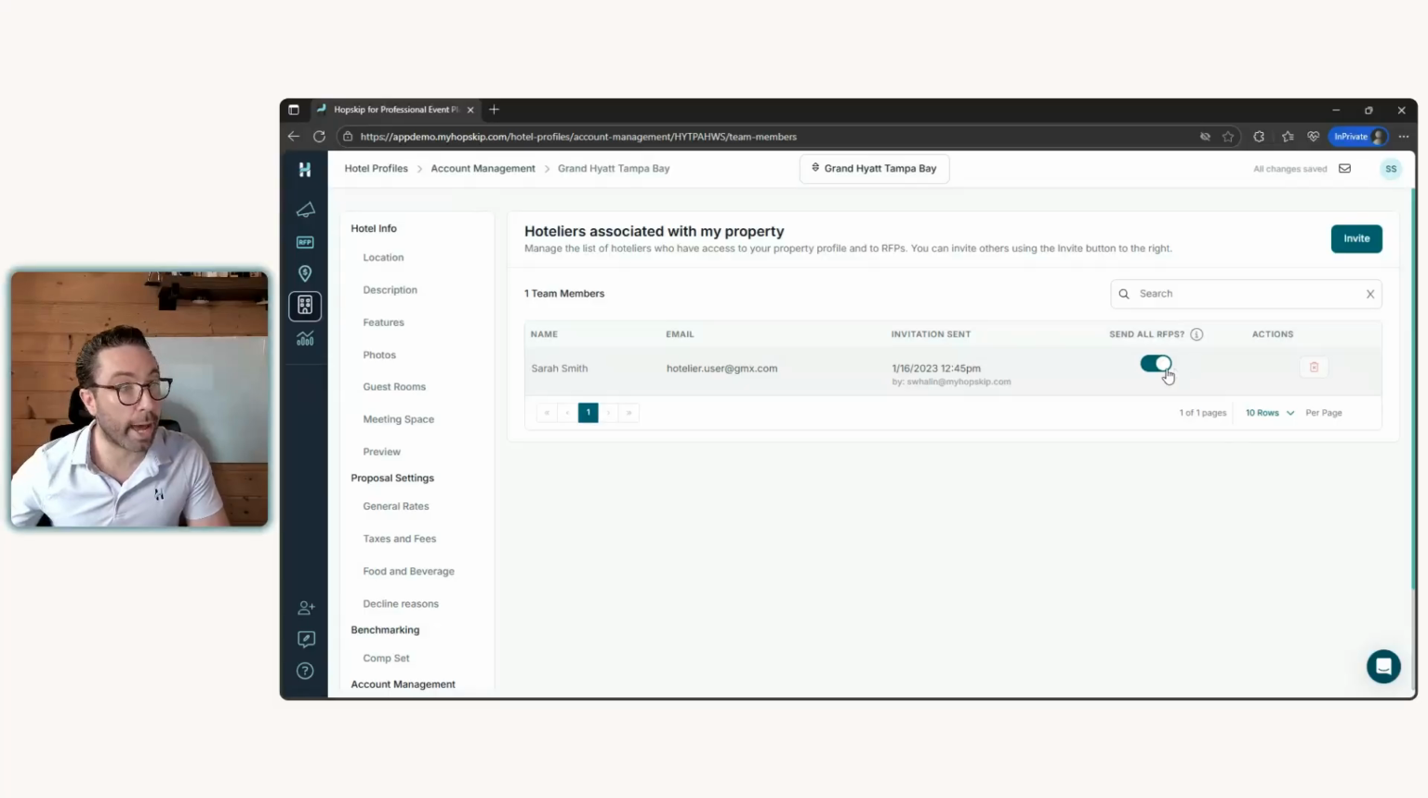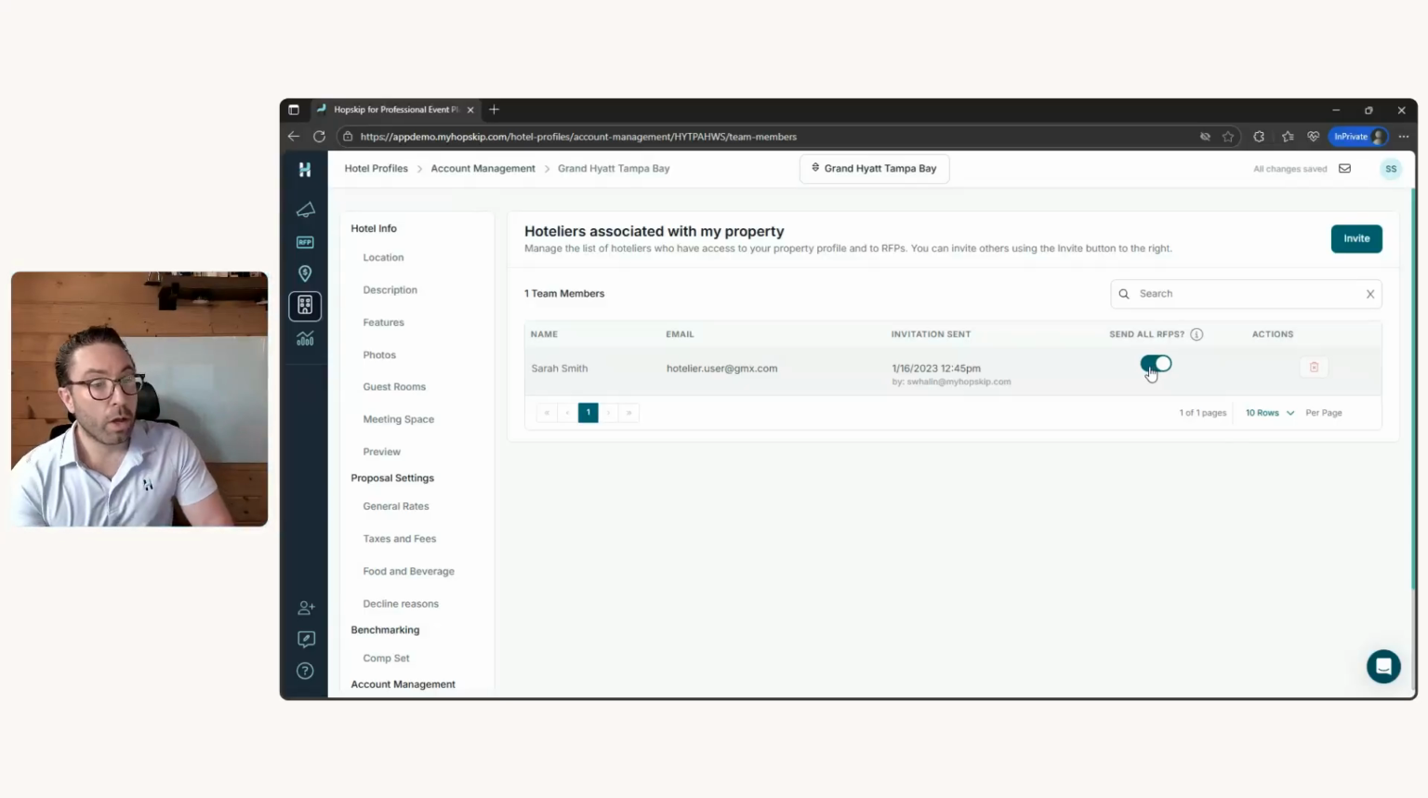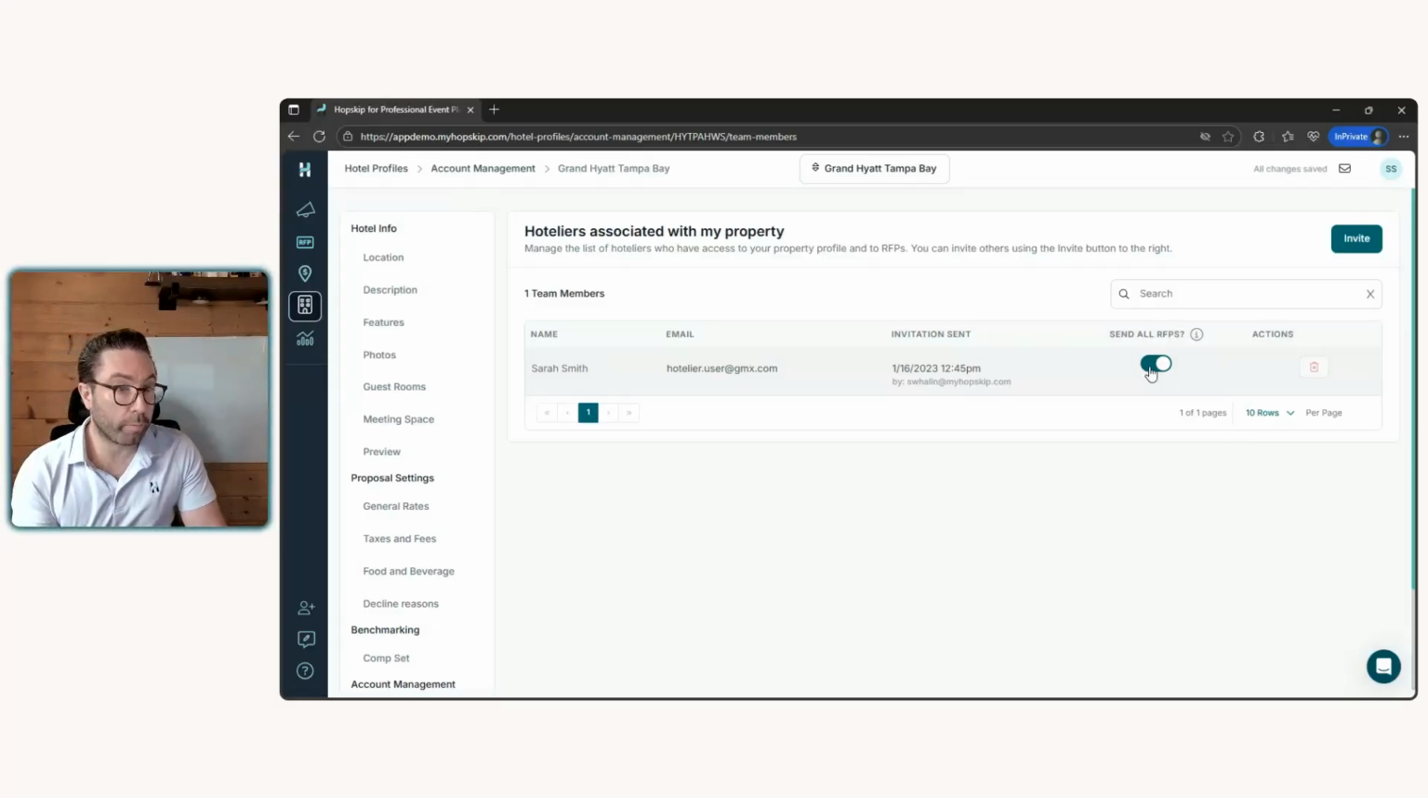And they'll be able to access and respond to RFPs. Now, where I was going with this toggle, send all RFPs, for those hotels that have lead catchers, this is what you want turned on for that lead catcher. So what that means is send all RFPs means whenever there's a new RFP, that address that has this toggle turned on will be the one who gets notified of all new leads. From there, that lead catcher can open up the lead and assign it to the respective sales manager.